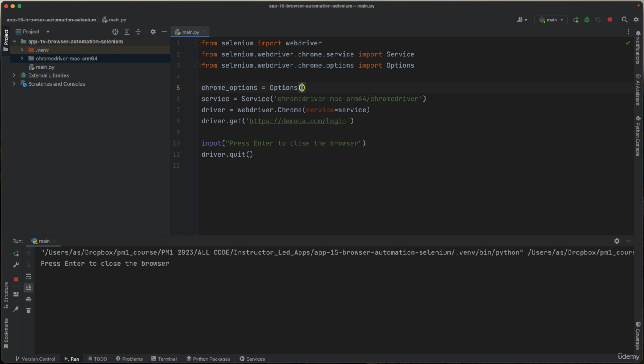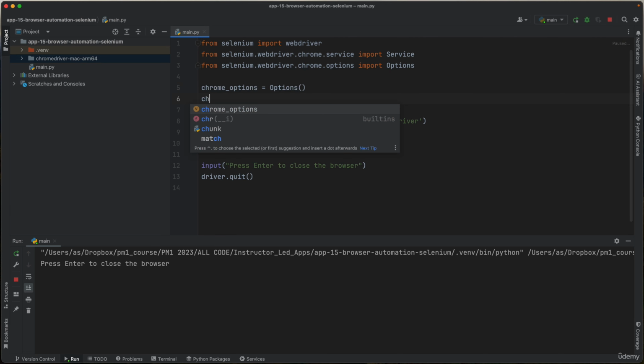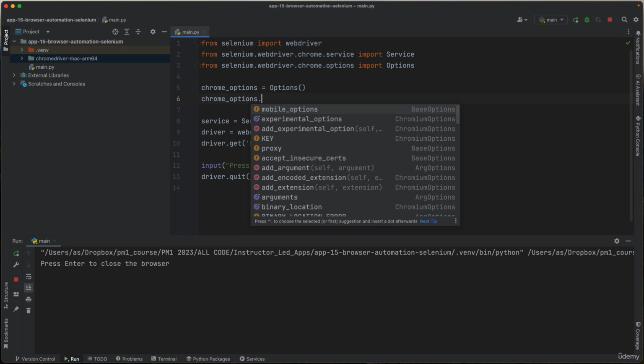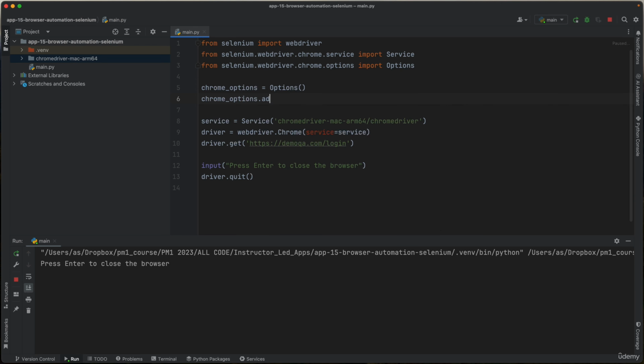So we will call the options class just like that without any arguments, but then we will point to that variable we just created, dot add argument. The argument will be a string and it should be dash dash, so minus minus disable minus search minus engine minus choice minus screen. So that window which we are stopping from opening is known as the search engine choice screen. So we created options, we added an argument to that, but we need to connect options to the driver.